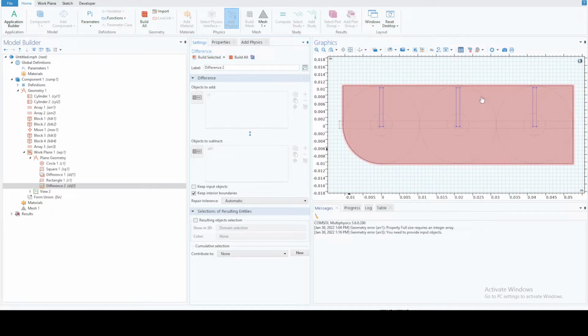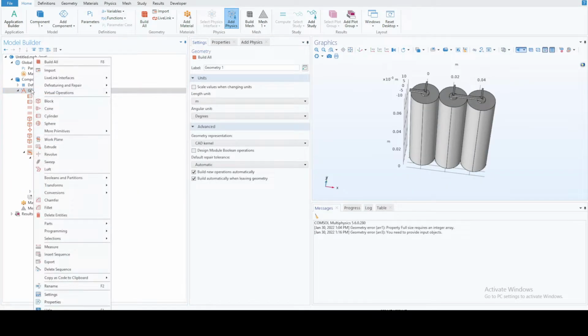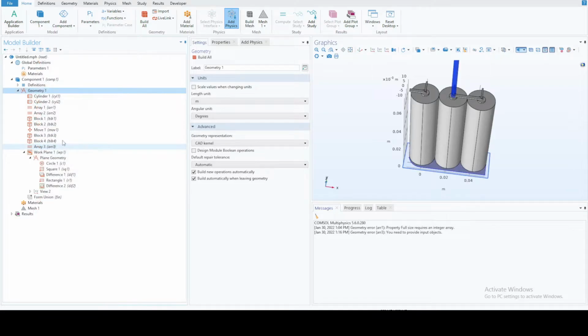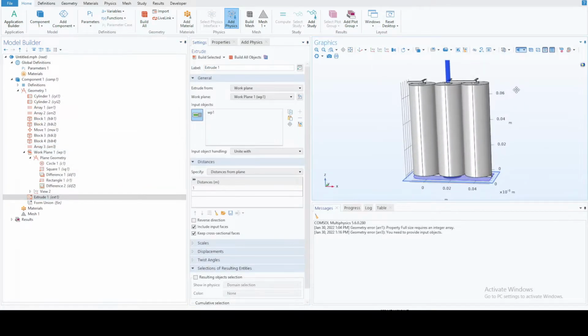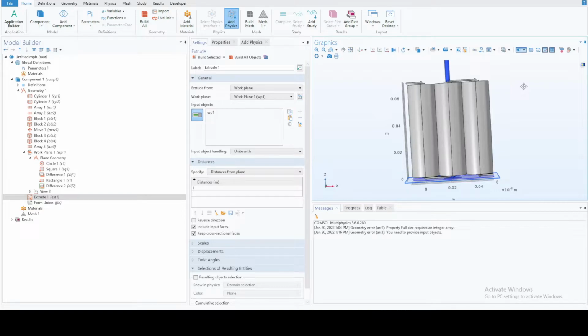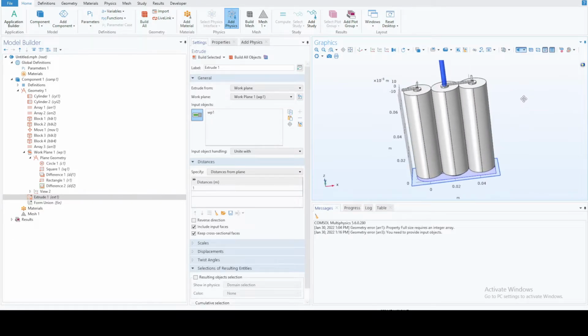Yeah, so that's what we want to extrude. This will be our air domain. And now simply go here, Geometry, and add Extrude, this one, and it will automatically give you the direction. So this is the default direction, so you can just give the height up to which you want this geometry that you just created to go in this direction.